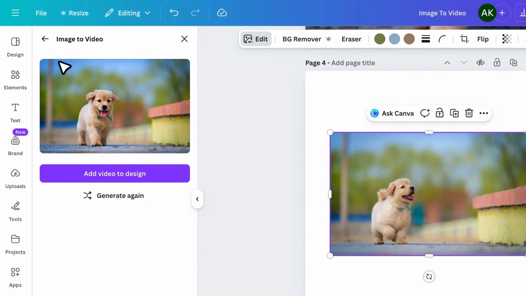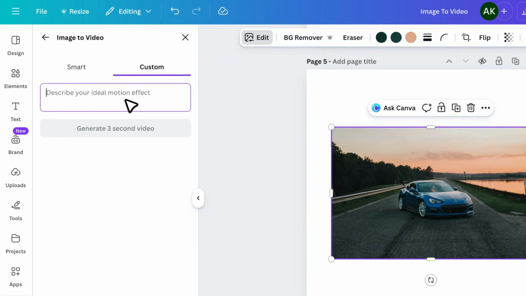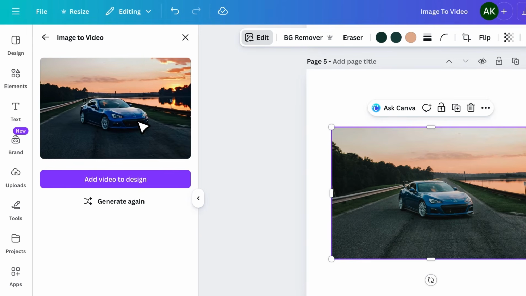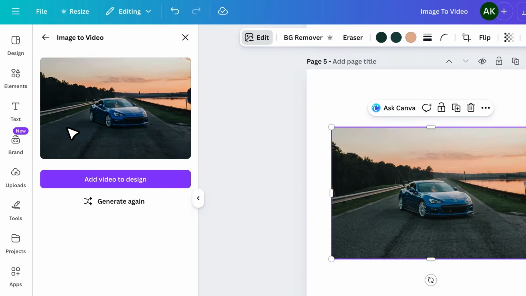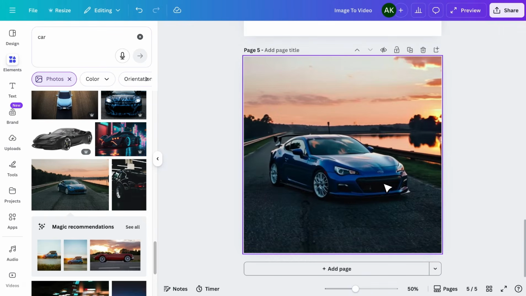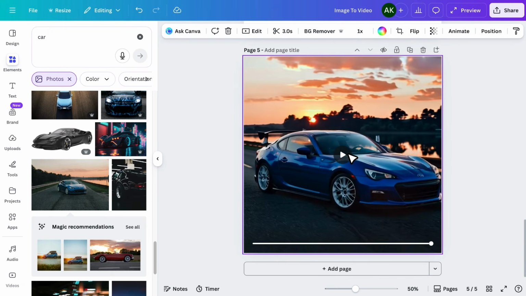Let me try one more example. Type something like simple car start. This is the result it generates. Hopefully, this option improves in the future because custom motion would be really useful. For now, the Smart option works best for me.